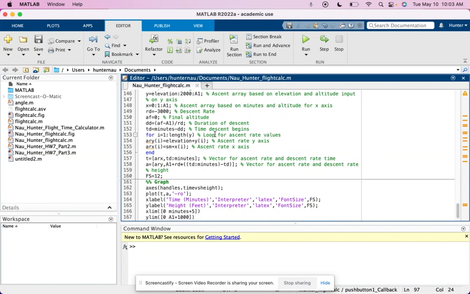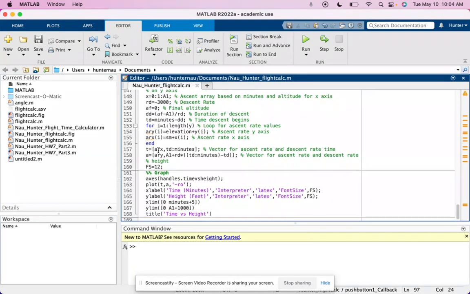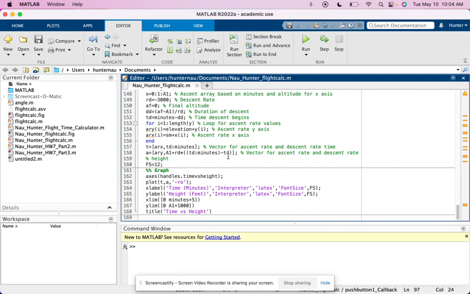Then we created a for loop here. ARY was the ascent rate for the Y-axis, and this loop creates only ascent rate values. We created it for the X-axis as well, which was ARX. Then we created 2 vectors, a T and an A. T is for the X values, and it includes both the ascent rate values and the combined descent rate values. A is for the Y values. Down here we have the graph, and we've just plotted T and A.